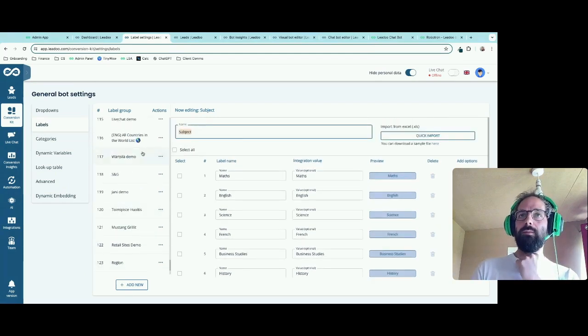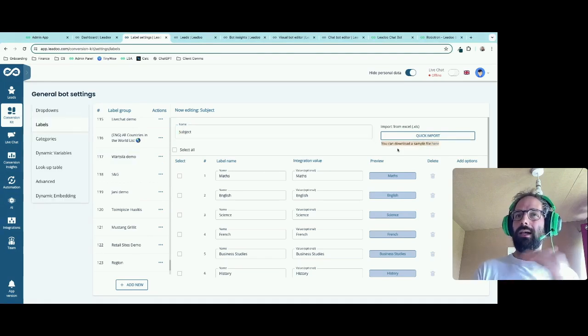Whenever you go to add them from the general bot settings, there is a quick import option. We also have a sample file, because it has to be uploaded in a certain format. So label name, integration value. Now the integration value is if we are going to send it directly to the CRM.